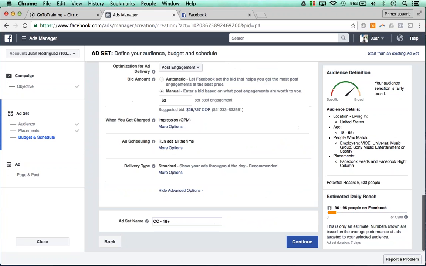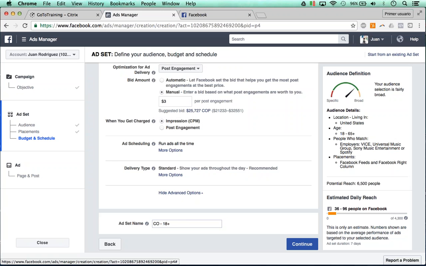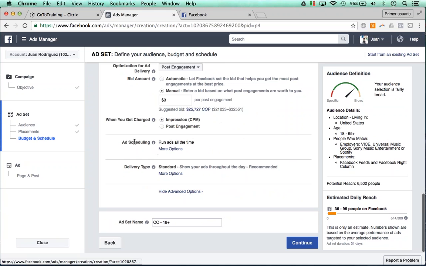Now you can optimize your ad for impressions or post engagement, and that's what I told you before. And let me show you the last thing. You can click on add scheduling.